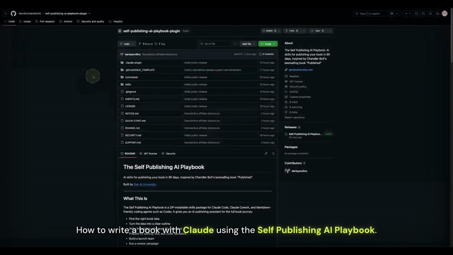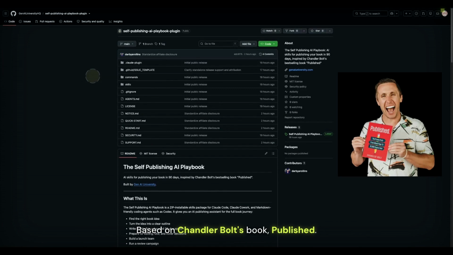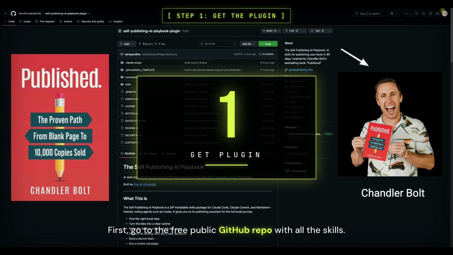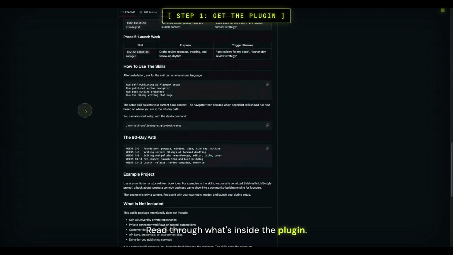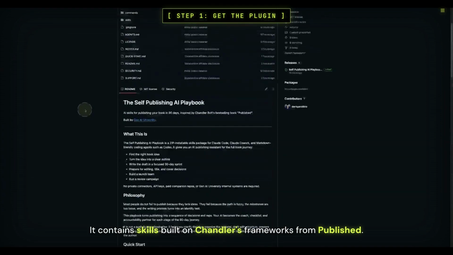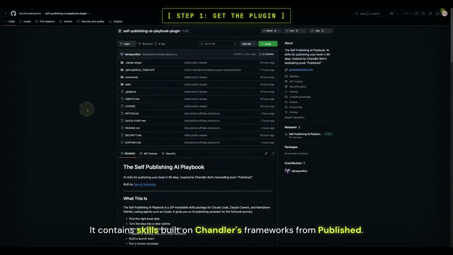In this video, I'm going to show you how to write a book with Claude using the Self Publishing AI Playbook plugin based on Chandler Bolt's book Published. First thing you're going to do is go to this free public GitHub repository with all the skills and instructions to get started. You can read through what's inside of the plugin here. It contains skills based on frameworks that Chandler outlines inside of Published.